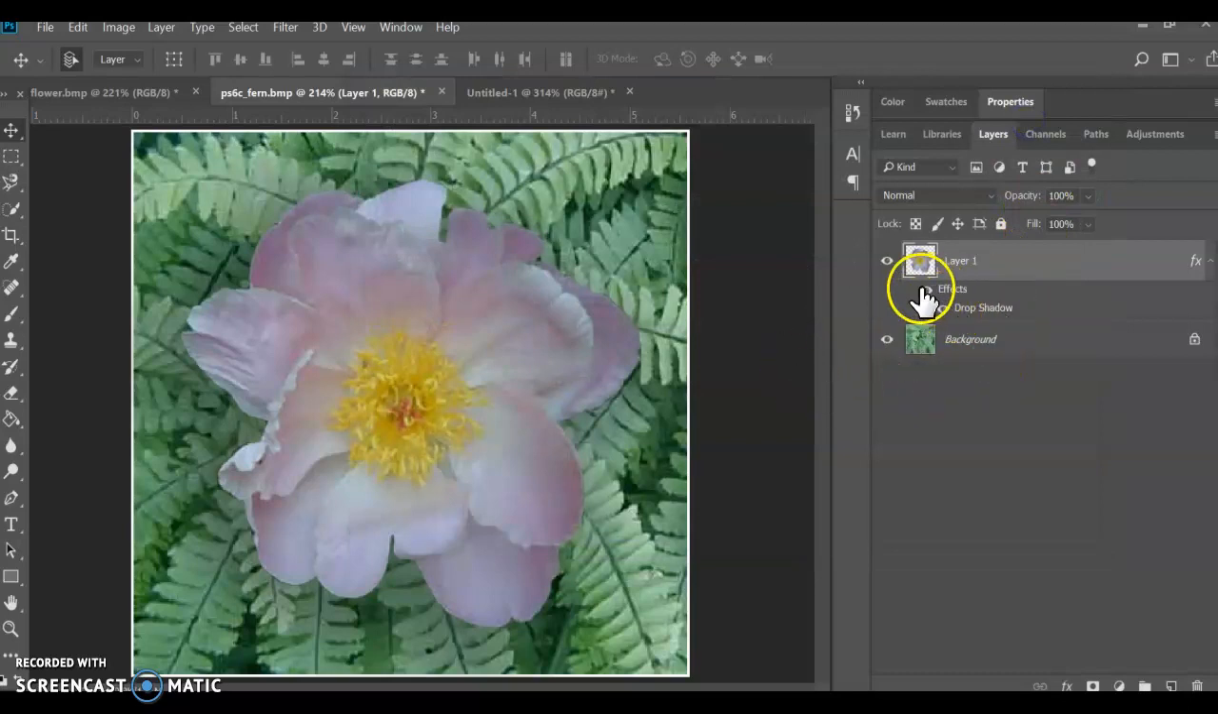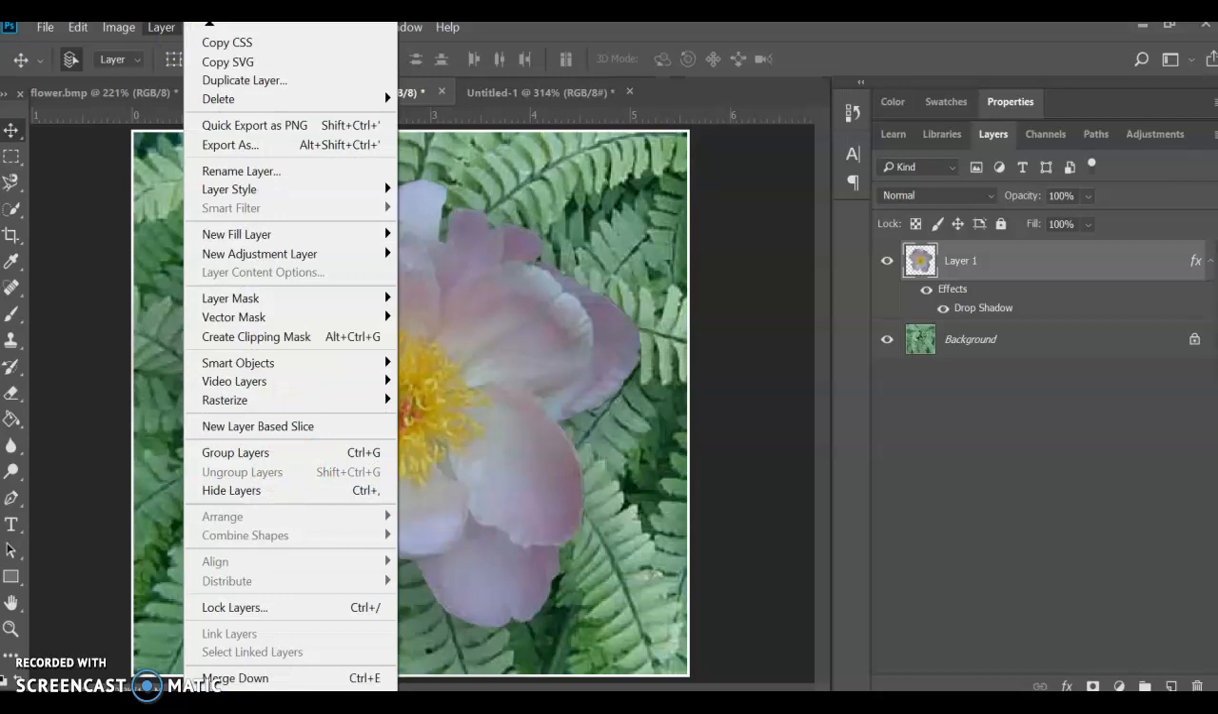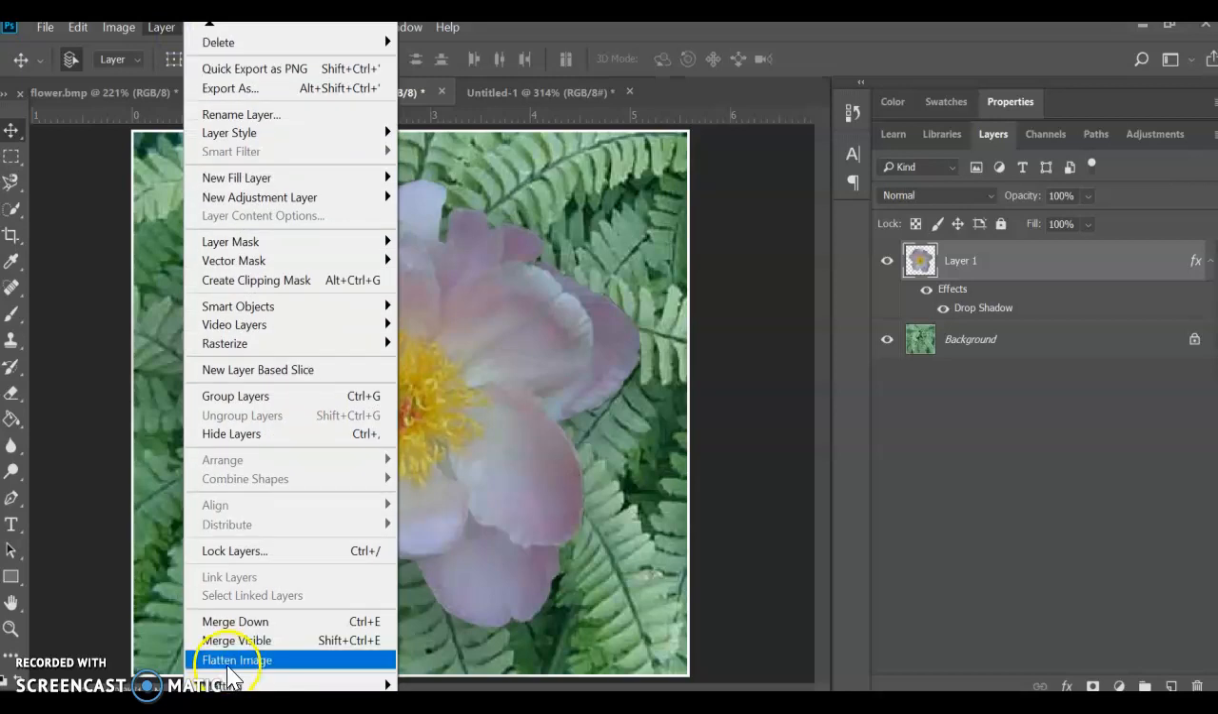If you want to see what it looks like before and after, you can click this little eyeball. No shadow, shadow. And if you'd like to flatten that out so that you don't have it on two different layers, you, of course, can go to Layer and pull it down to the bottom and tell it to flatten the image.